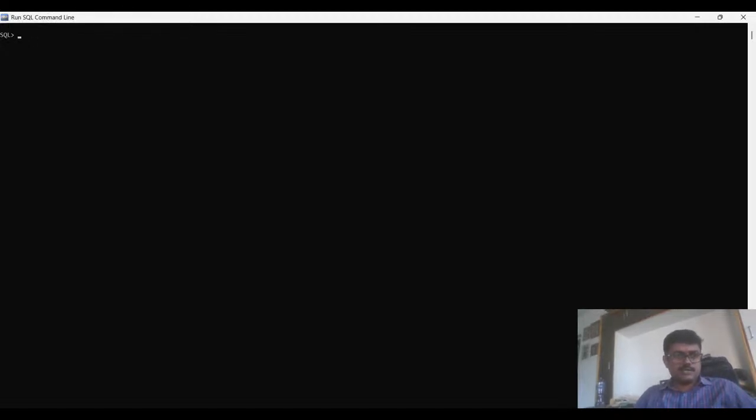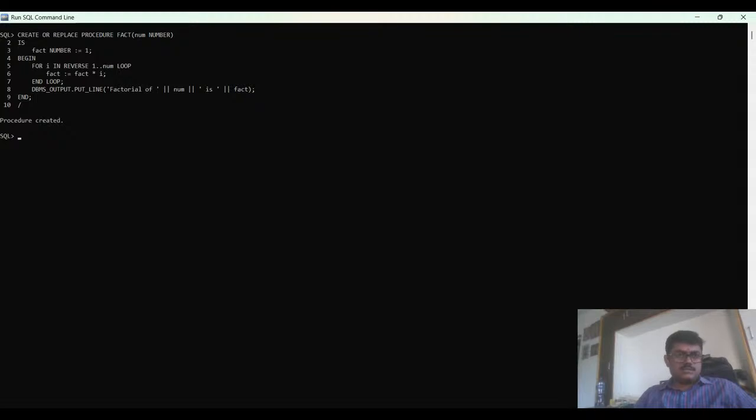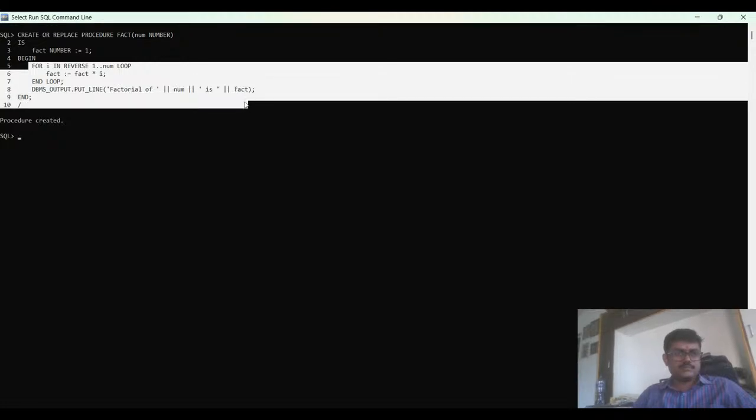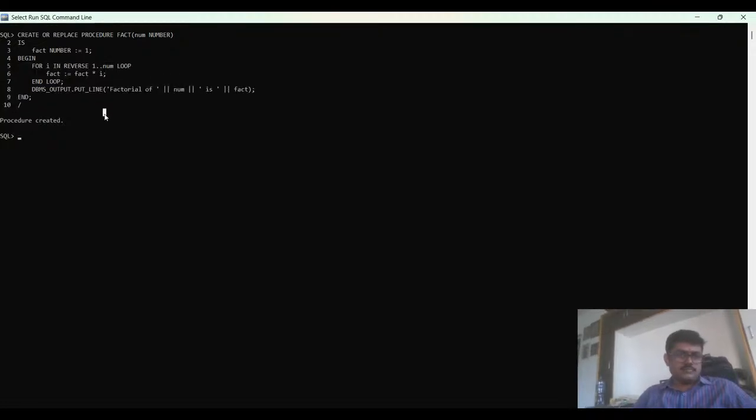Same thing will be there, but in PLSQL how to do it? The logic will be same. So create or replace procedure. This is a factorial example. Fact of number. So this is the declaration, initially fact is equal to 1. So this is the for loop we have used, and we are printing the factorial of any number.